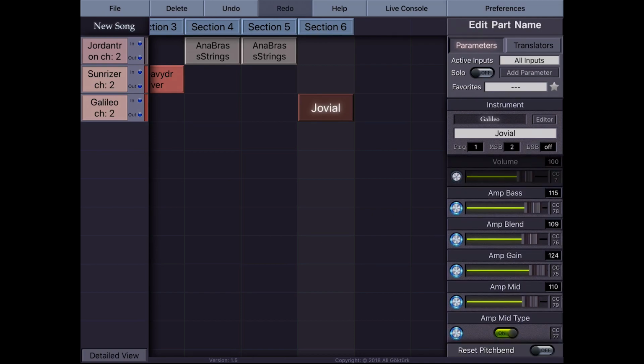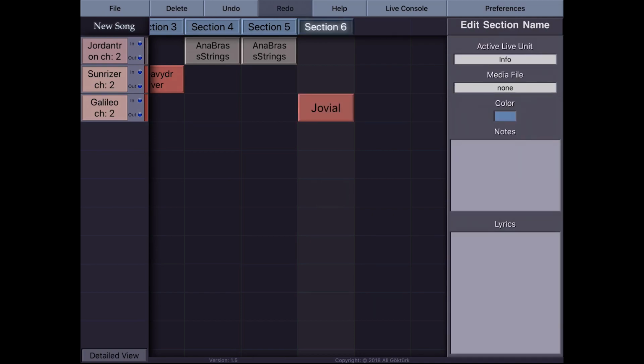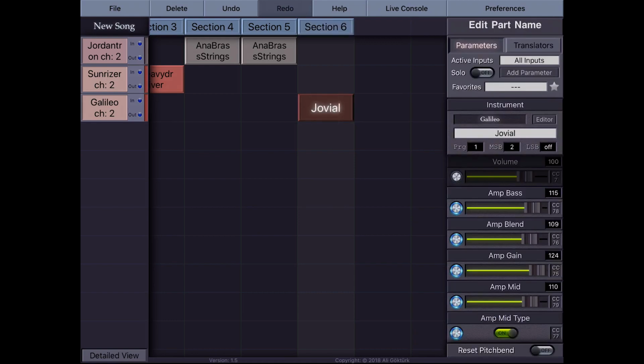Now, when I select this section here, the instrument message and all the parameters are sent to Galileo. But when I play my keyboard, I can hear the original instrument. It looks like all these parameters that I changed did not apply to Galileo. And this is mainly because of the following. Whenever Galileo receives a program change and bank select message, it starts loading the corresponding instrument.